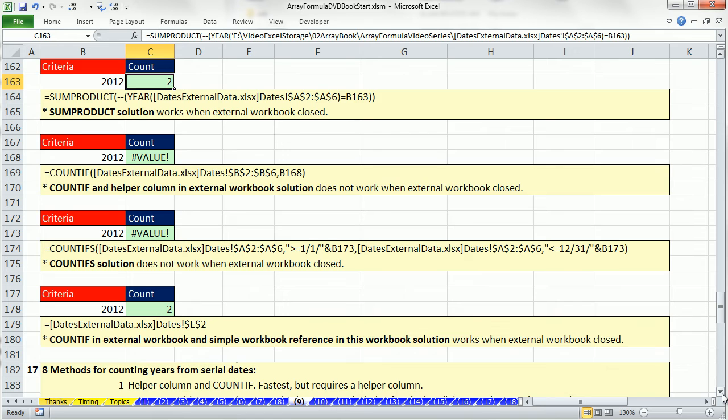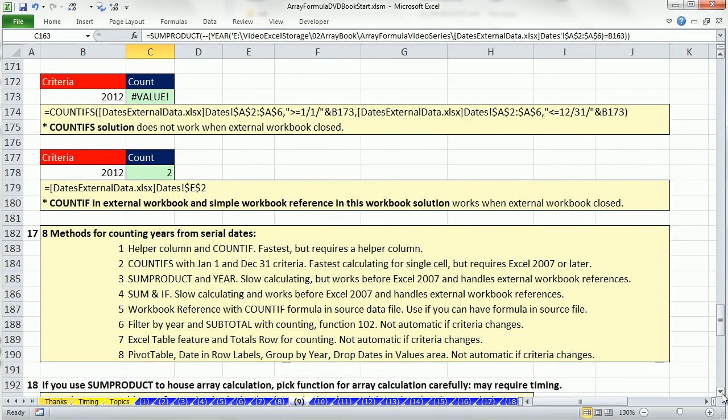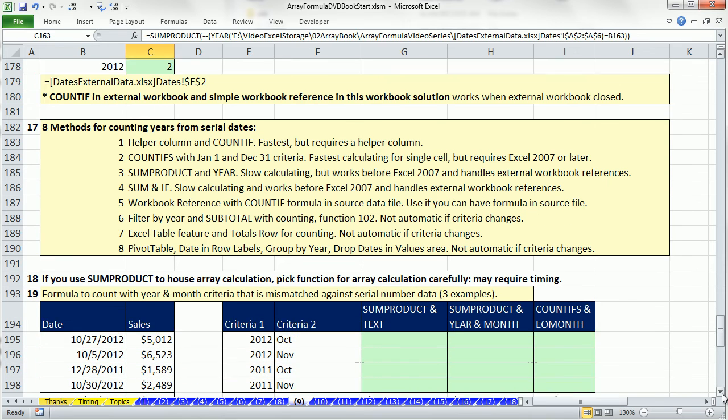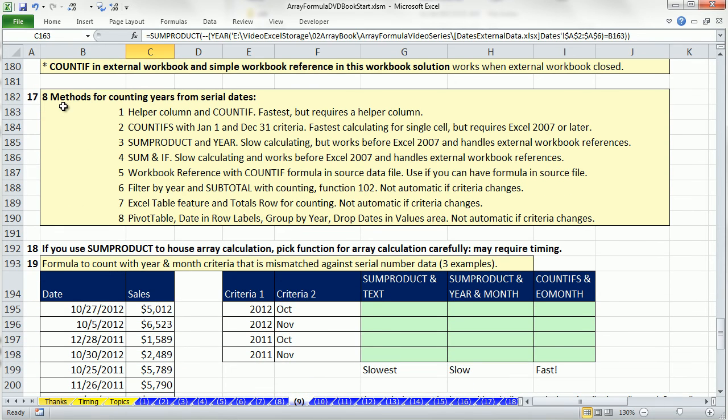Now examples 10 to 16, we saw how to take year criteria that was mismatched against serial numbers and count, right? Point 17 here, the 8 methods. Now we only looked at the first 5. There's filter, Excel table, and pivot table. But here are methods with a couple short notes for you so you can compare and contrast.